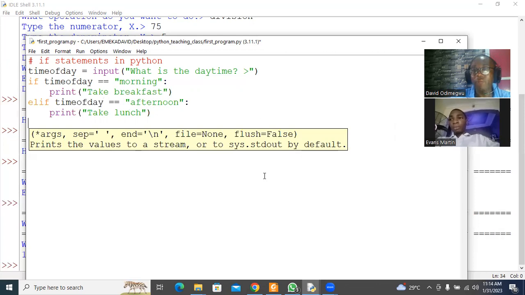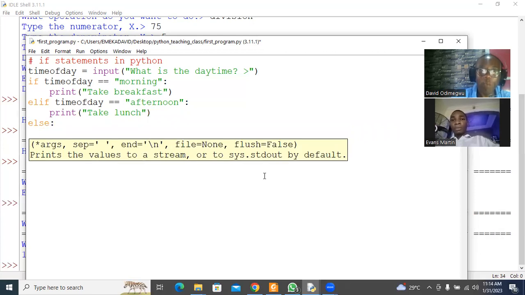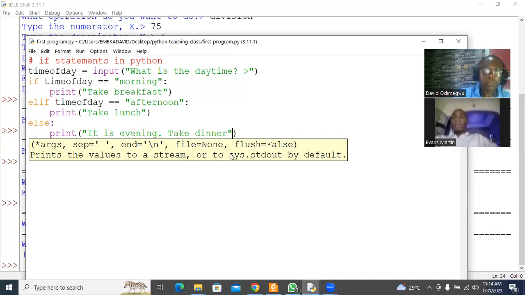If it's not morning or afternoon, what will it be? It will be evening or night. Good. Because that's the last option, we don't use if again. We use else. That means if it's not morning or afternoon, it is evening. Hence, print: it is evening, take dinner.